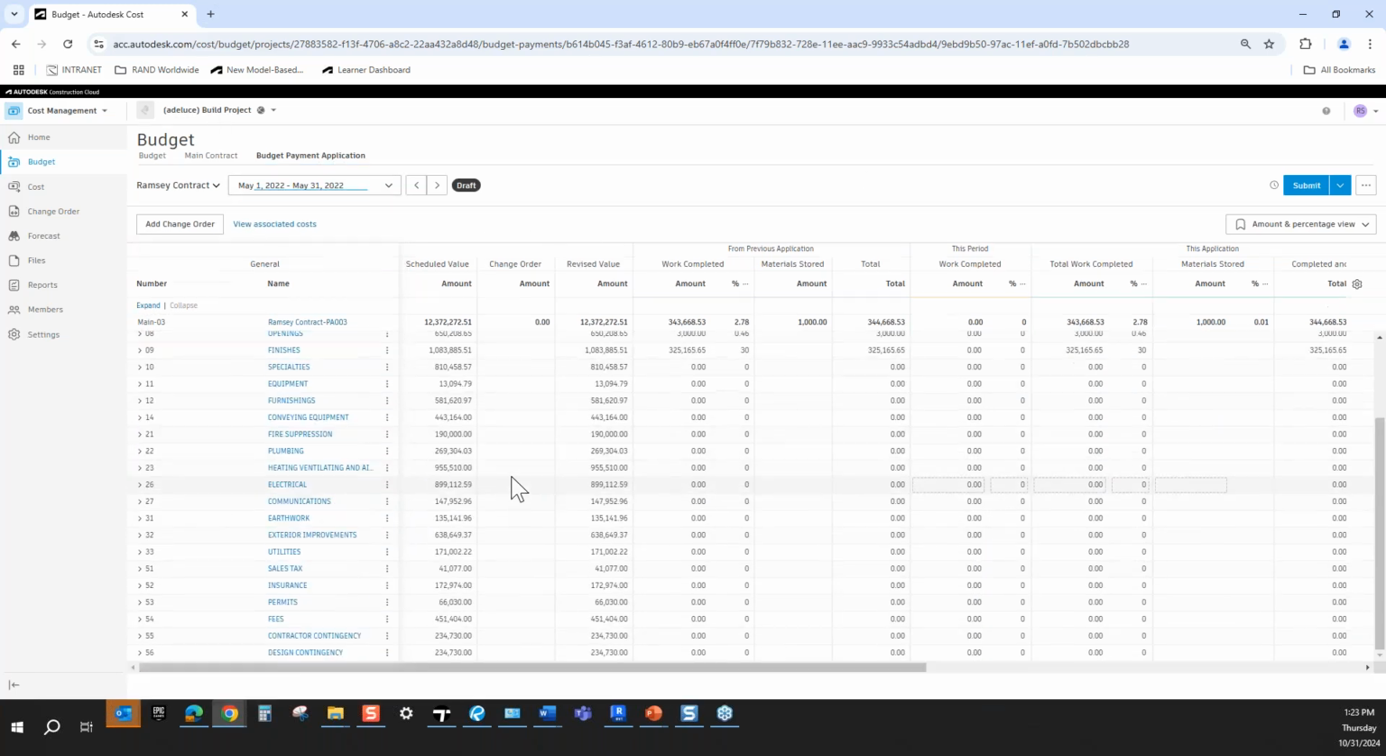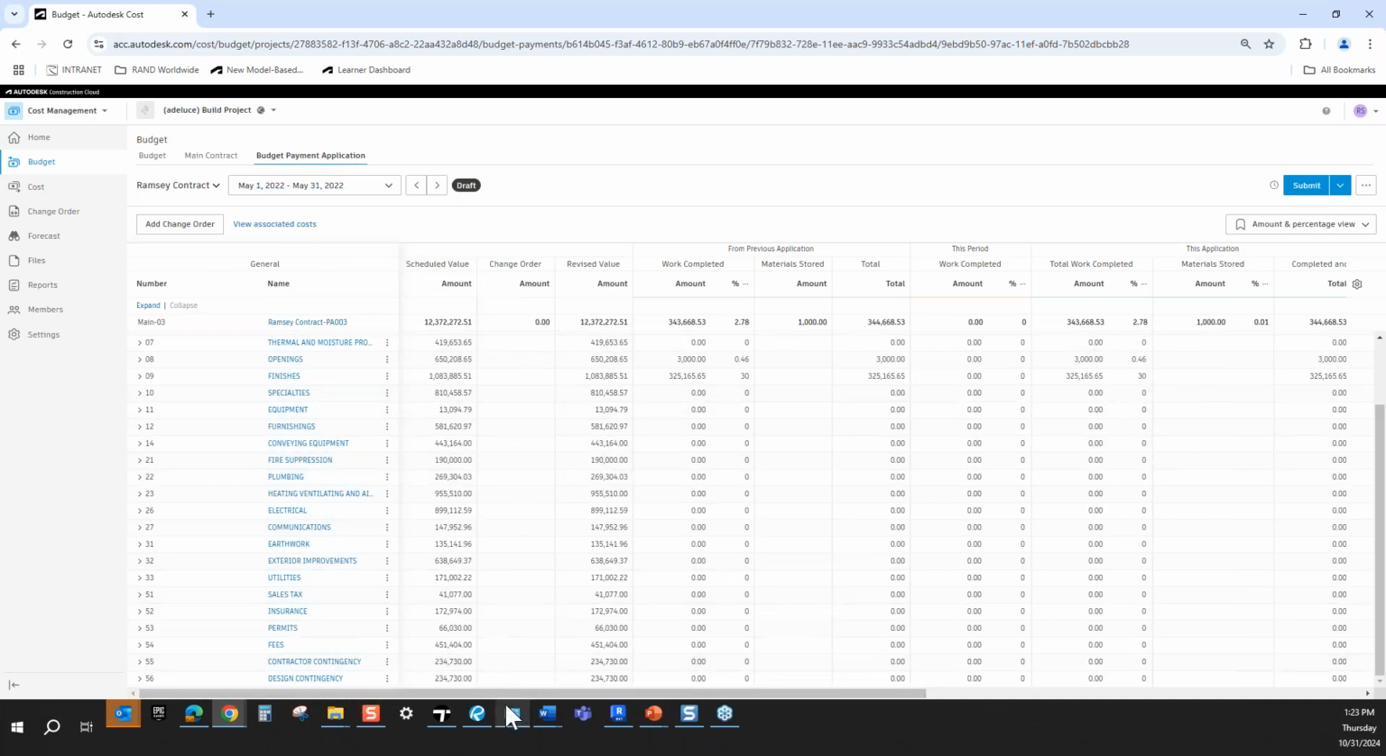From there, if we needed to add any change orders or anything like that, we can always add a change order after the fact. So let's say I created this pay application, and then a change order came thereafter.